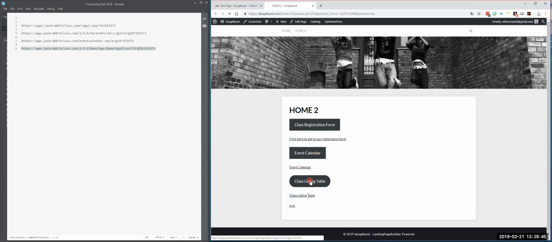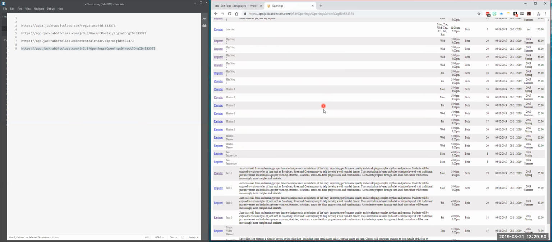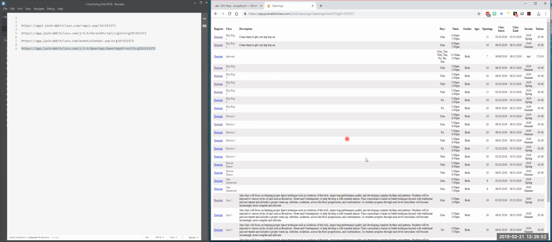And when I click on this button, it takes me to my class listing tables without any changes. So a class listing table without any changes will have a register column, a class column, a description column, days, times, gender, ages, openings, and so on and so forth.